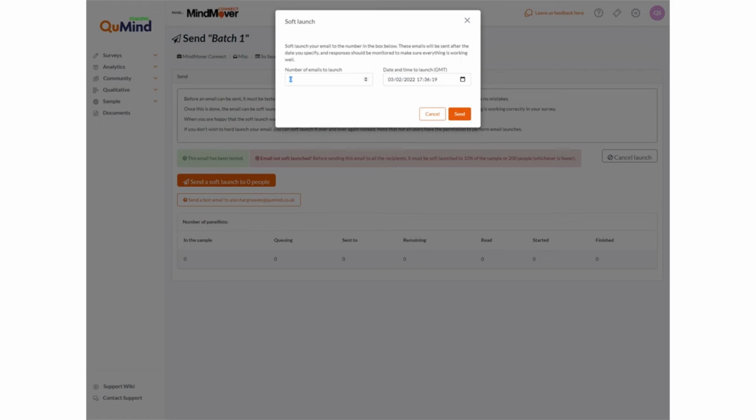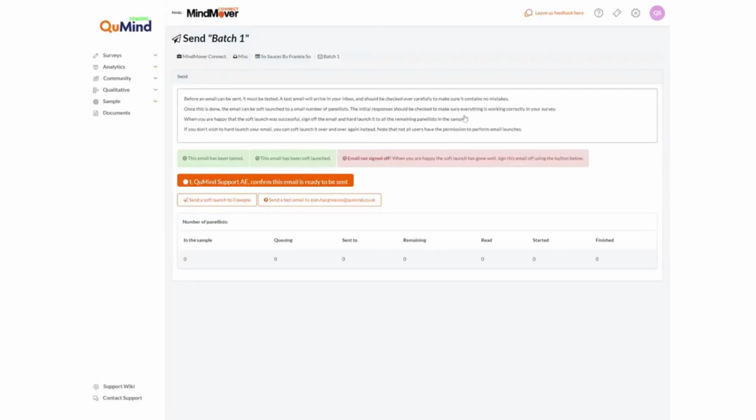We recommend you follow this procedure to ensure there are no errors in your survey, and you can be sure that data is recording properly in the survey that you have created on the QuMind platform. In this case, we're going to send to 20 emails, and I can set the date and the time for when this will happen and click Send. Once I confirm, underneath you will see in the sample 20, and you will see it's queuing, and when they've all sent, it will appear in sent to and the number who received the email.